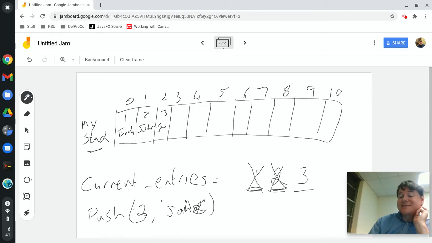But the last one is in cell number 2, because of course the array is indexed from 0. So if I subtract 1 from current entries, then that tells me I need to look in cell number 2. I'm going to take out the information that's in there, and I'm going to decrement this back down to a 2 because I have removed an item out of my stack. And now life is good.